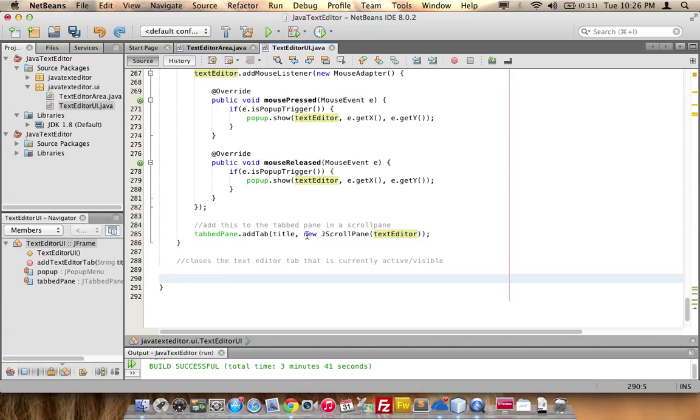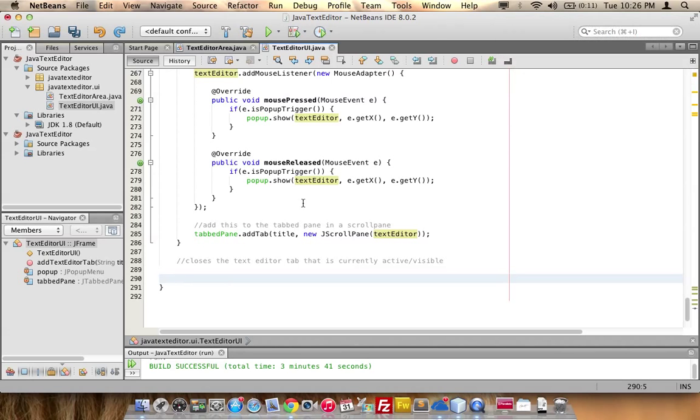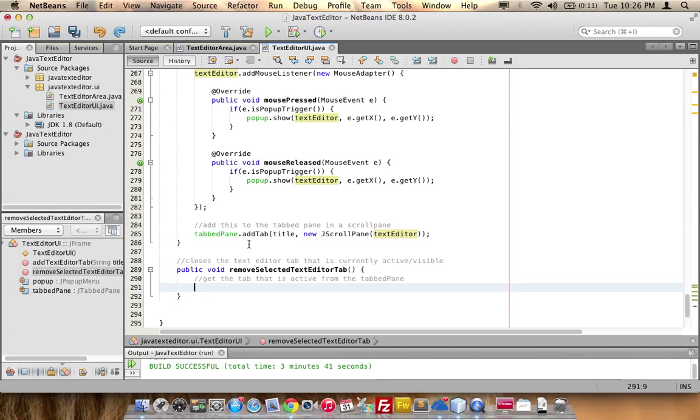We'll also need a method to handle the closing of our tabs. As long as we can spawn them, we will need something to close them. Okay, so we'll start this method. This method will be called remove selected text editor tab, and the method itself will first of all grab the active tab, because that's basically the basis of its function, to be able to know which tab is currently active and close that particular tab within the tab pane.